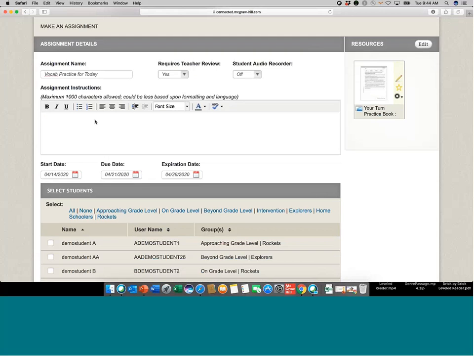Okay, back to this. So I give it a name. I say I want to see it back. Student audio recorder. This is really where if I'm going to maybe assign like a text or maybe a leveled reader to read. I had some people trying to turn this on with like a fluency practice, and there were some issues. You could try it, but I think there have been some issues with audio. But I'll show you that with a leveled reader.